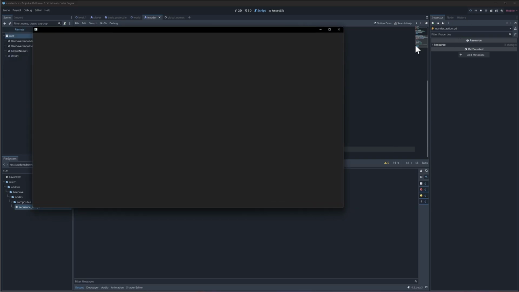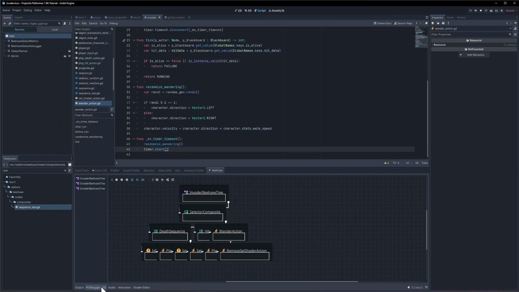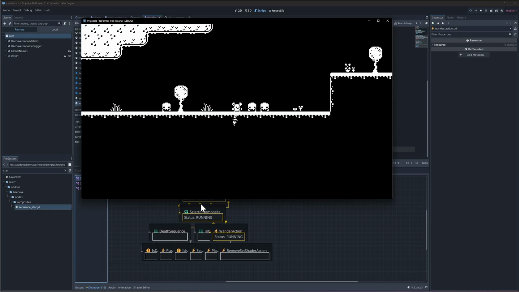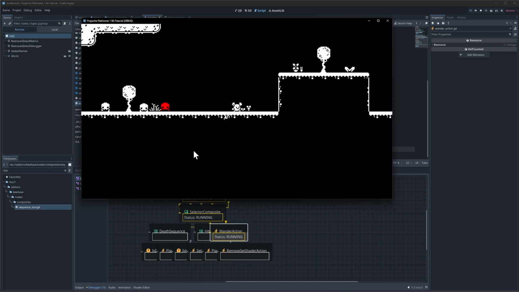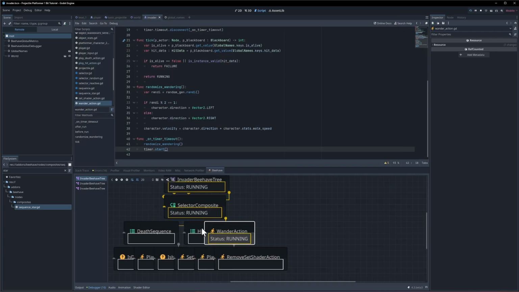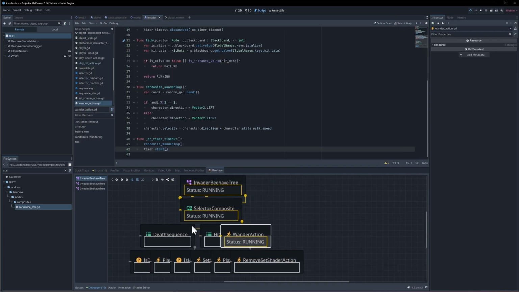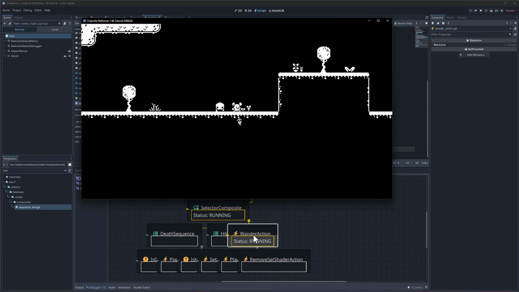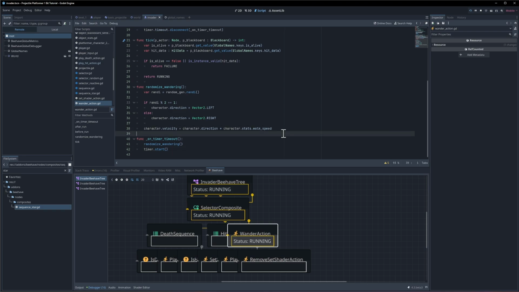So if we hit play now, let's go to the debugger, we'll click on a character, and now you'll see that the wander action never actually leaves until we hit them and they leave their state. So that's going to just make the Beehave tree a little bit less annoying, where every half second it tries to check death sequence and hit sequence again. When that's really not needed, we can just keep the character in the wander action until something else interrupts it.